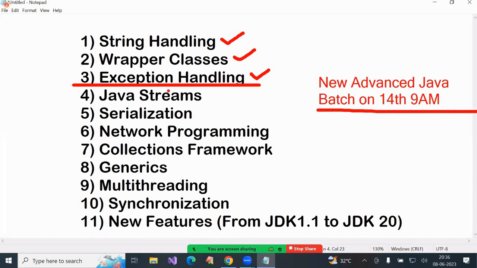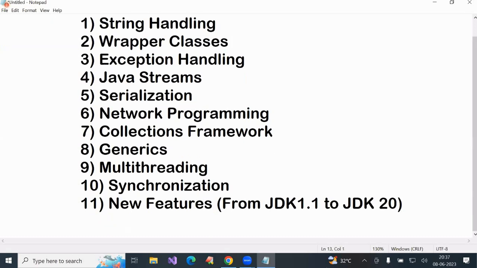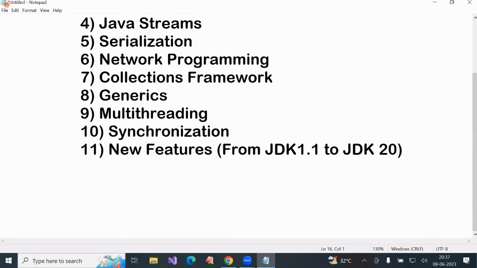But up to exception handling knowledge is required, and the starting 3-4 days will be theory. Up to that it will finish, so you can understand. No need to wait for the next batch; you can continue. If 9 o'clock is not possible, wait for the next batch. Next batch means again 1 month it will take.